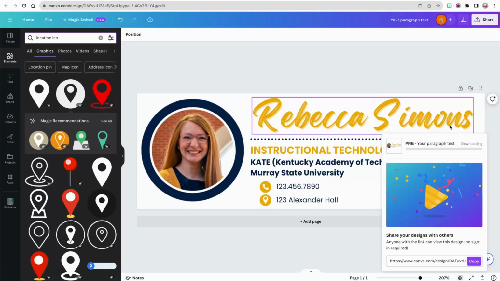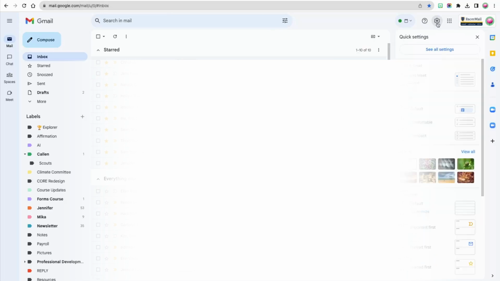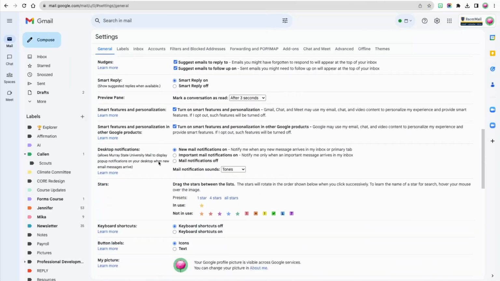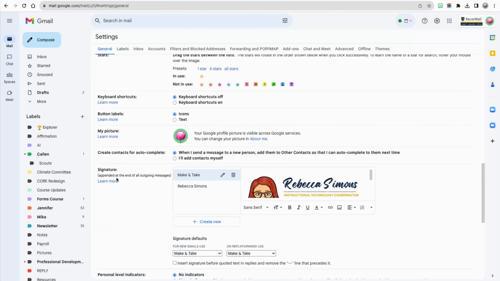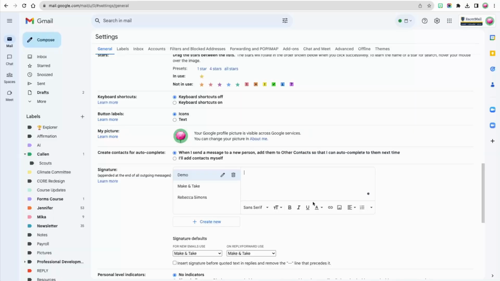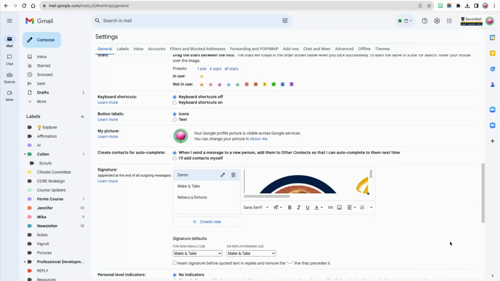Once you have your image downloaded, head over to Gmail. Once you're in Gmail, begin by clicking on the gear icon, then select See All Settings. Scroll all the way down until you see Signature. Click on the Create New button, and name your signature. Next, you're going to click on the Insert Image icon, and you're going to select the image you just downloaded. When your image initially comes in, it's going to be fairly large.